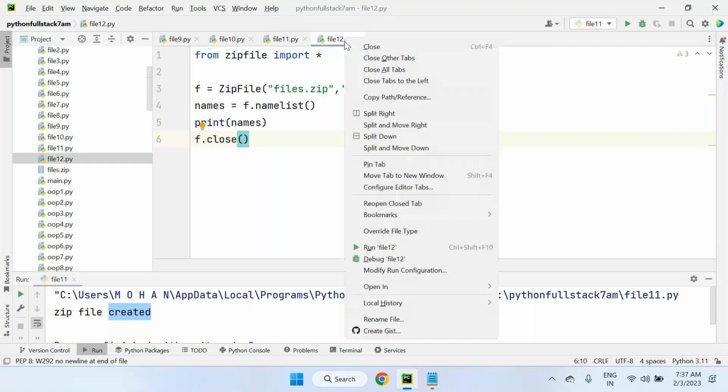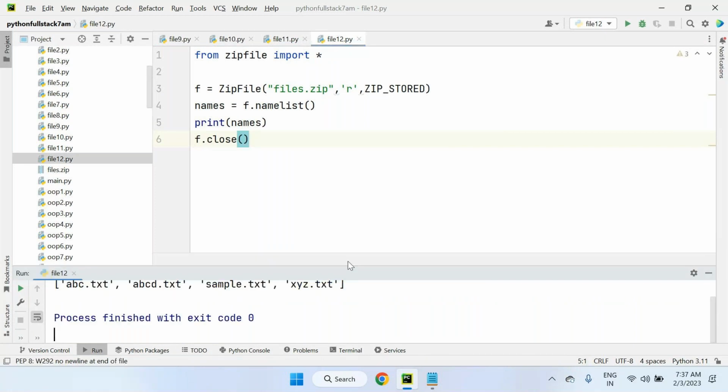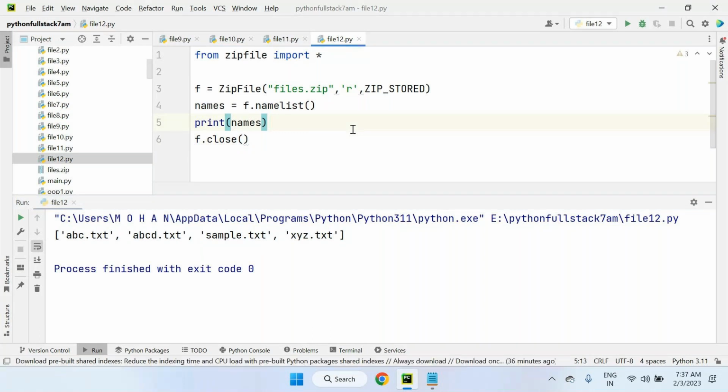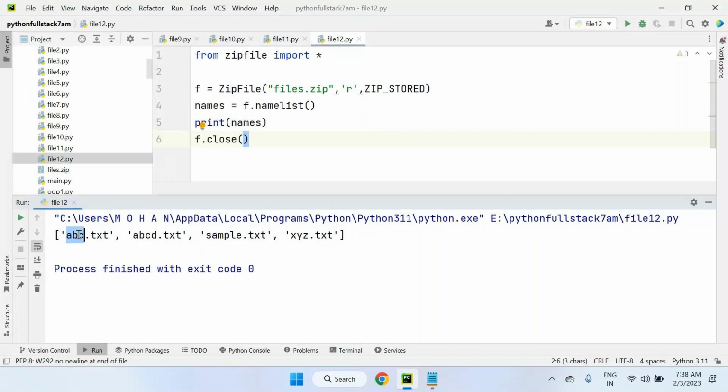File12.py, all the list of names are coming. Now you can see abc.txt, abcd.txt, sample.txt, xyz.txt, like this. Okay, this is the case. abc, abcd, sample, and xyz. These are the files. But I don't want to display only the names of the files which I have uploaded already in the zip folder, but I want to extract the data from each and every file and the file name also.